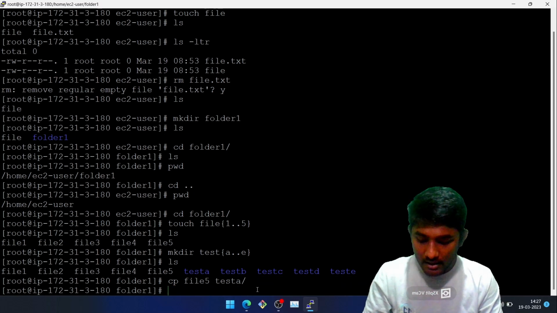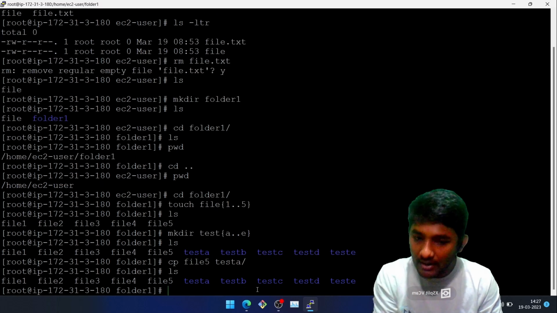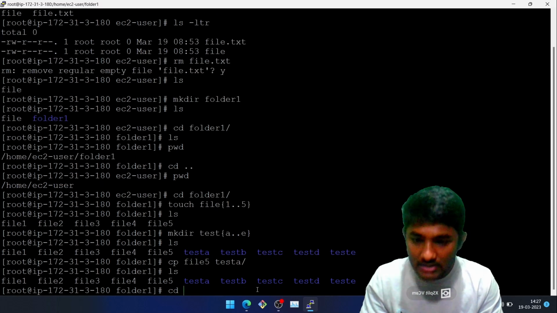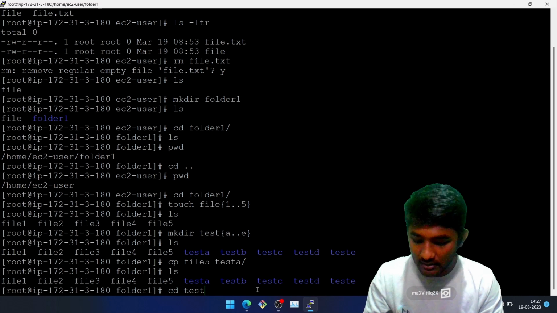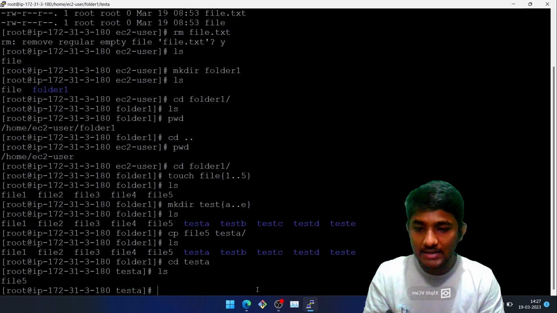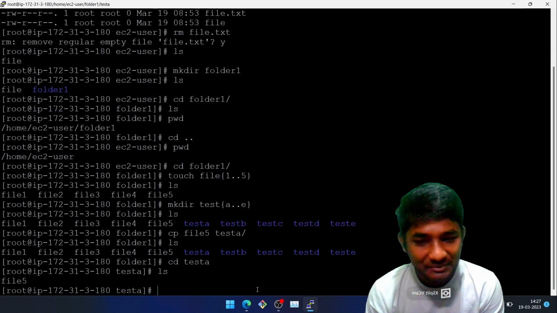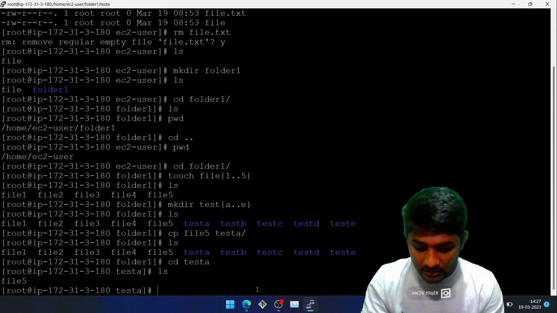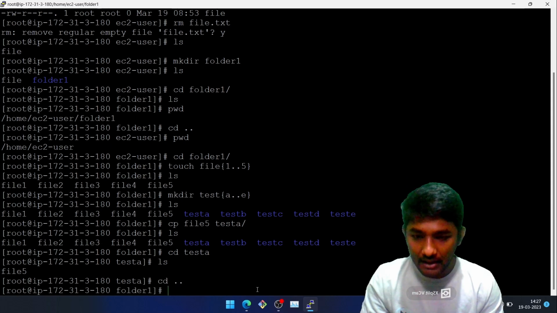Press enter. When you press ls, you will see all the files are there currently, but when I go inside the test folder, that is test a, and when I press ls, file 5 is already present. All right, now what we'll do, we'll push back.